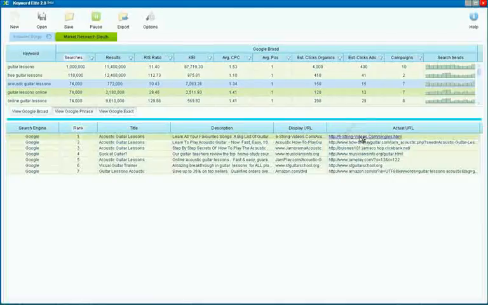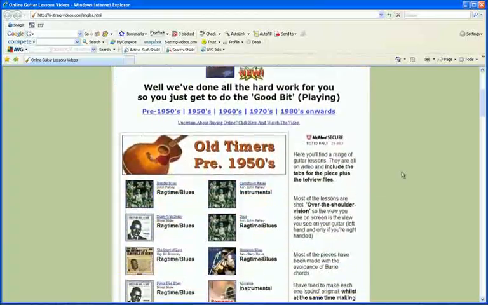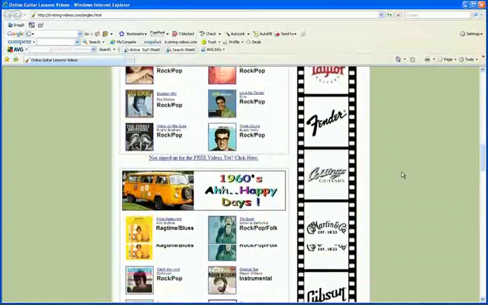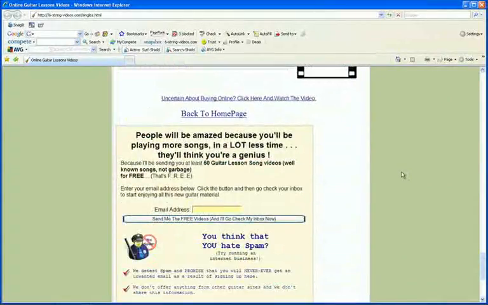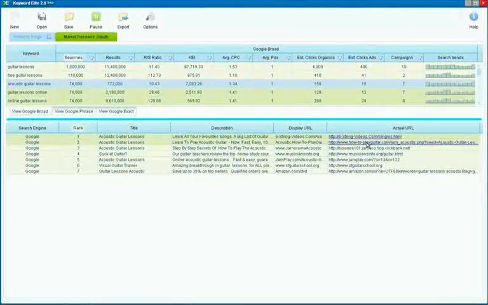So let's go ahead and click on one of these and just take a look real quickly at what this ad looks like. If we were to click on that Google ad, it would take us to this page. This is the page that they're using for their Google AdWords ad. So you can quickly do research to see what your competitors in the marketplace are up to, whether their ads are effective or not. And you can see exactly what ads they're running.